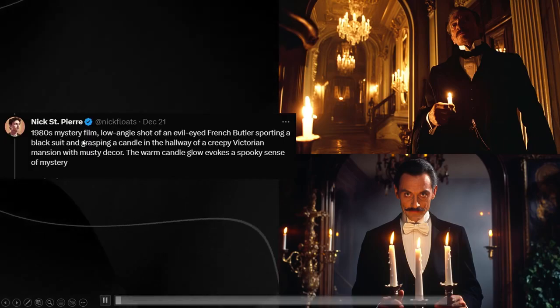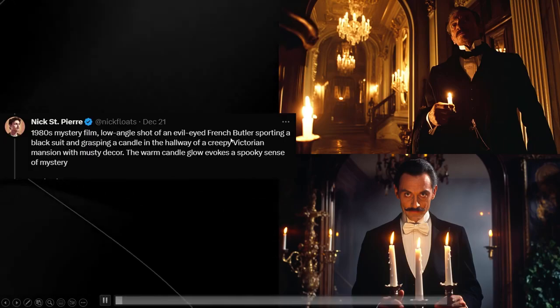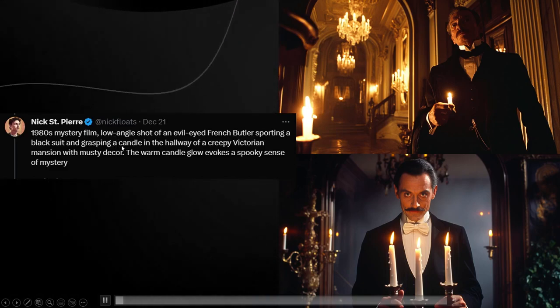And of course, we have a 1980s mystery film, low angle shot of an evil French-eyed butler sporting a black suit and grasping a candle in the hallway.